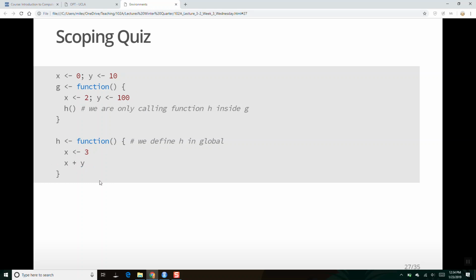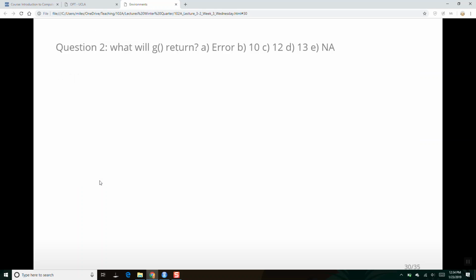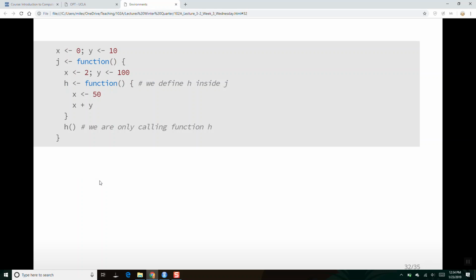Yeah. Can you define a function within another function? Yes, and that's my next thing. Okay. Right on, one step ahead of each other.